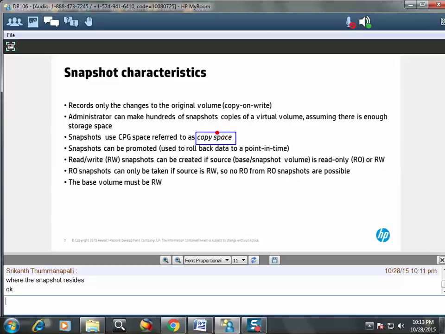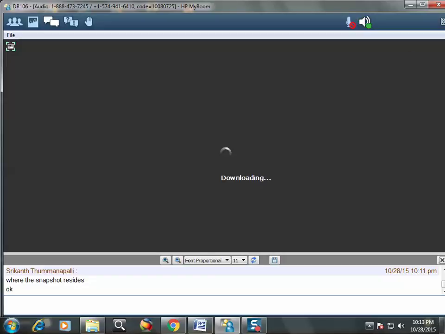This is kind of where I'm going. You'll see how this works. You can use the snapshots to roll the data back. Doing a promotion, you can make read-only or read-write snaps with some guidelines, but your base must be read-write. Now, pretty much everything here I'm going to talk about as we move forward.